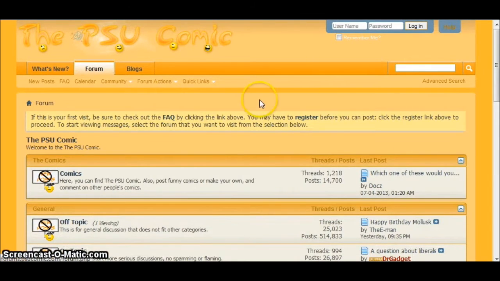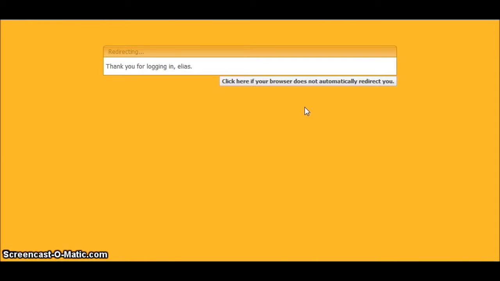I'm at the psuc.com, and let's log in. That'll be your first step, is to just log in. Now, this account, okay, password. Not going to be sharing that with you guys today.